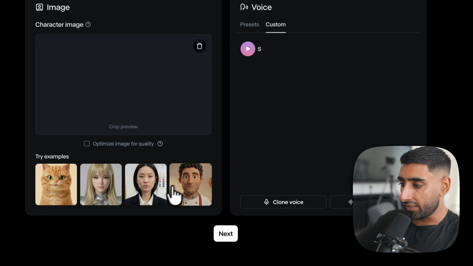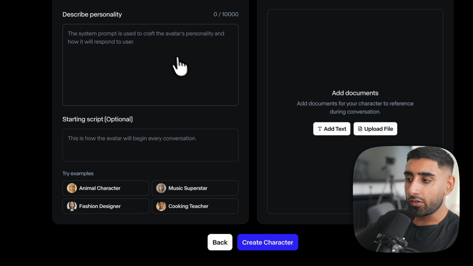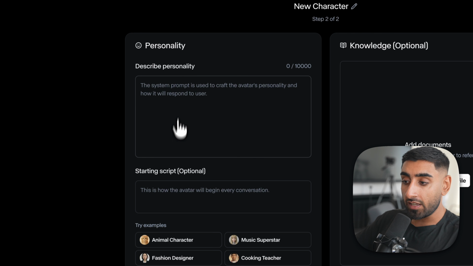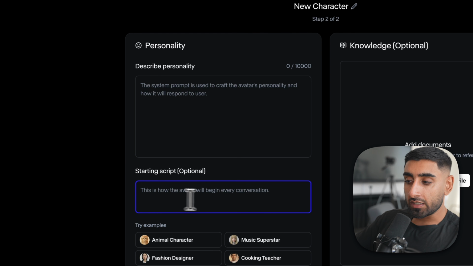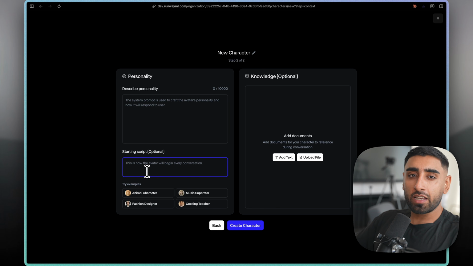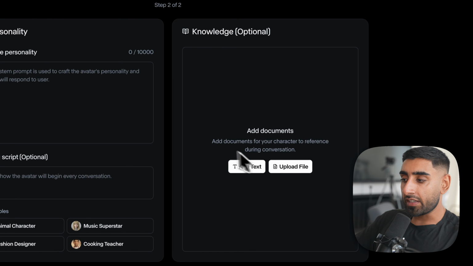After you're done with that, let's just pick a preset for now. And then after we're done with that, you're going to be able to describe its personality as well as the starting script. So when I started that call, you notice how the agent actually said something to me. We can customize this here. And if you can't think of anything on the spot, you can feel free to use any of these examples here. And then of course you have a knowledge base as well.